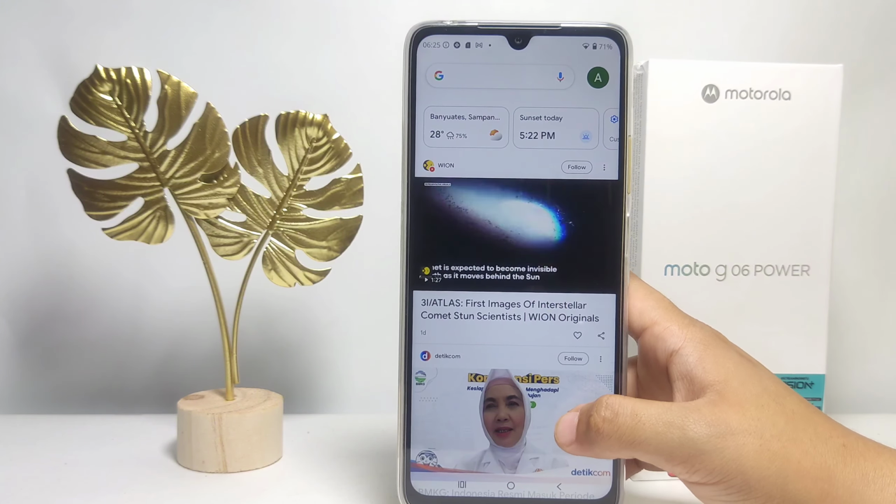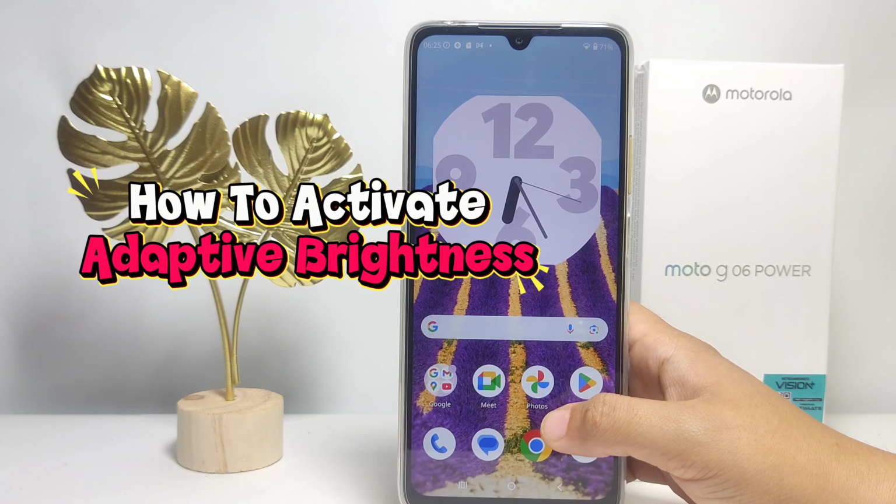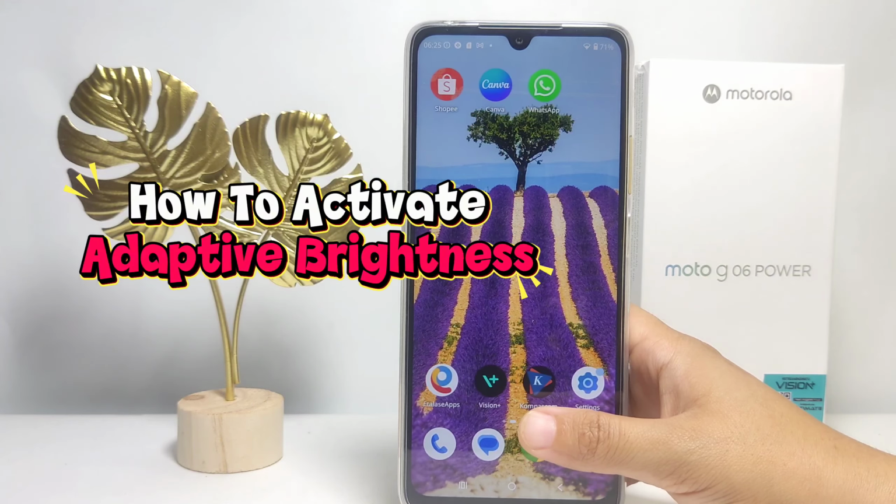Today in this video, I'm going to show you a tutorial on how to activate adaptive brightness on a Motorola G06 Power.